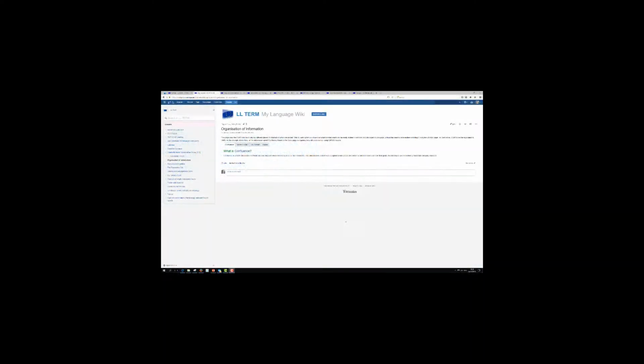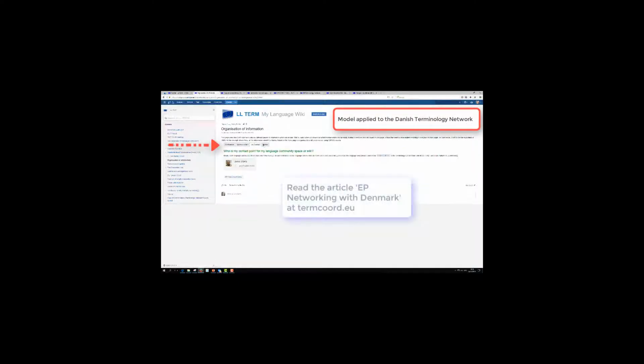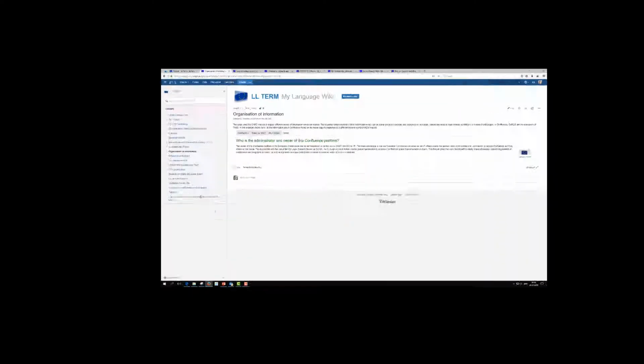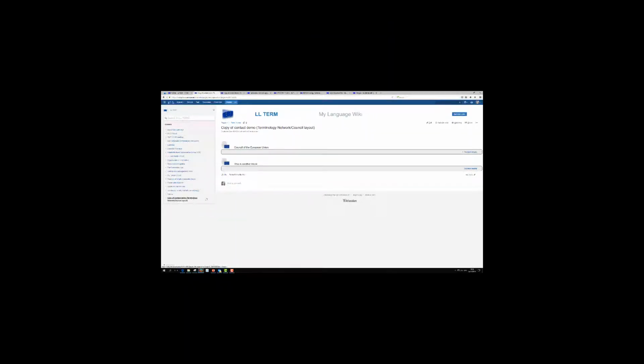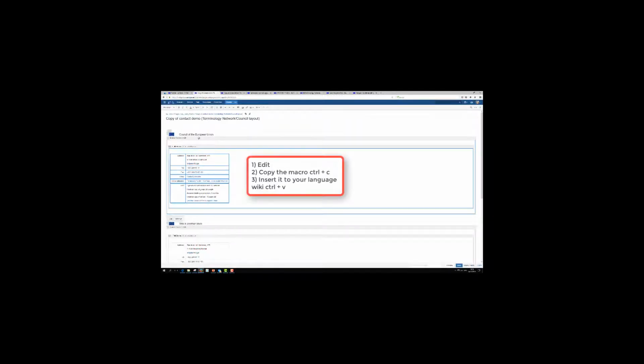On LL Term Marketplace, you can find an example of organization of information. This model was applied to the Danish Terminology Network, and it consists of tabs whereby the Danish language community organized their contacts for the network. Moreover, you can find a copy of Contact Demo. It was developed for the very same network. Like with all other models, you can edit and copy the model and insert it into your language wiki.